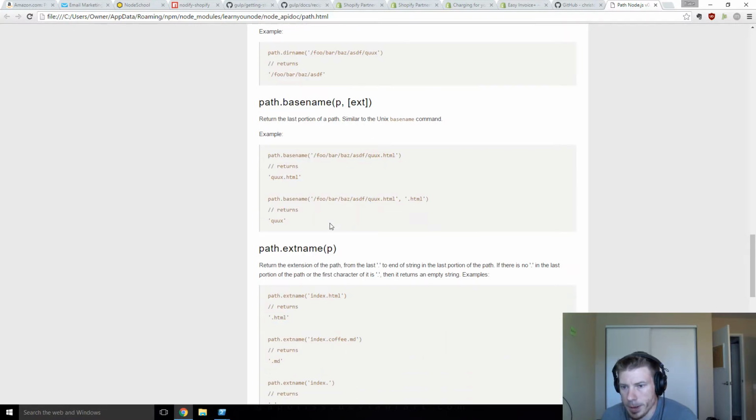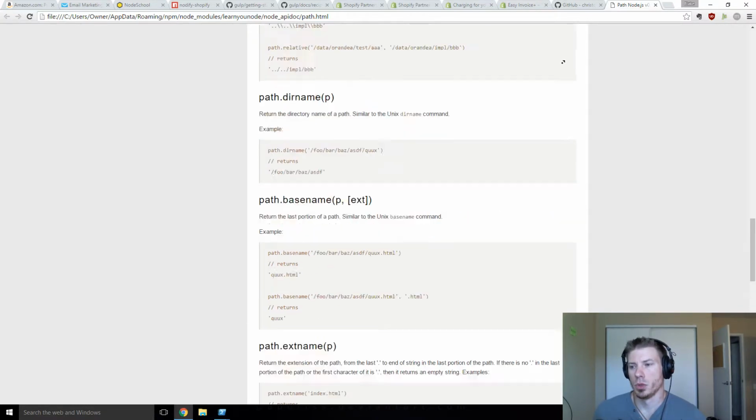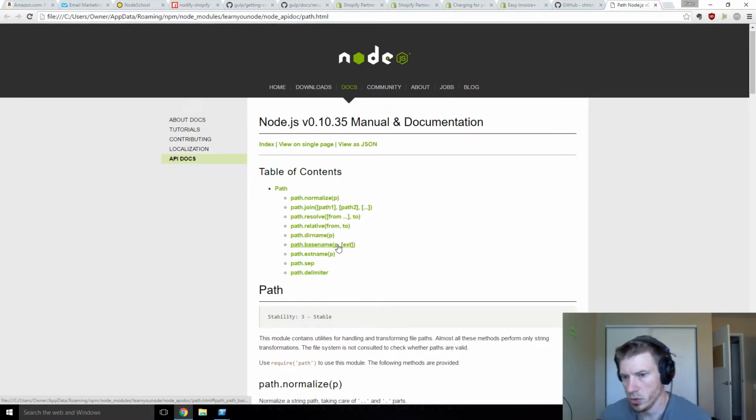Okay, so let's just pop down to what we need for this example. Returns the extension of the path from the last dot to the end of the string in the last portion of the path. If there is no dot in the last portion of the path, or the first character of it is a dot, then it returns an empty string. So it returns .html and returns .md. Okay, cool. So returns nada. So what other things in path might we want to use?